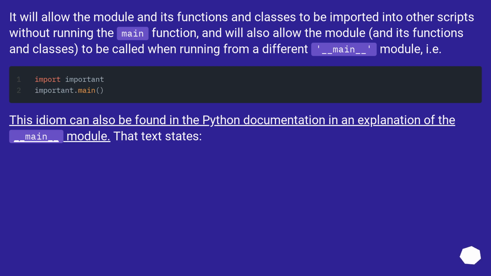It will allow the module and its functions and classes to be imported into other scripts without running the main function, and will also allow the module, and its functions and classes, to be called when running from a different __main__ module, i.e.